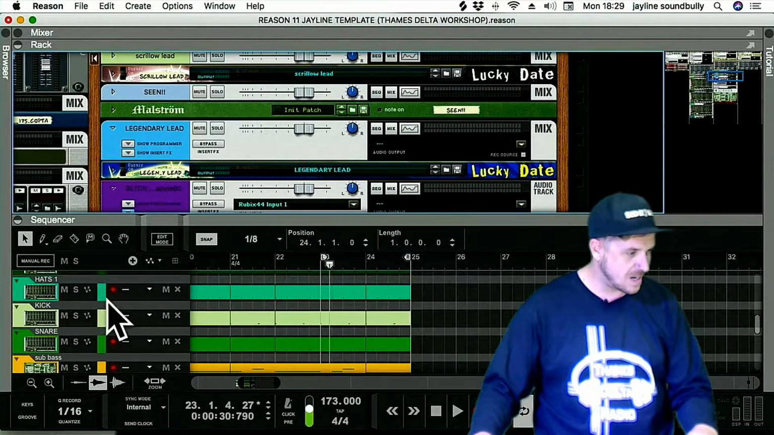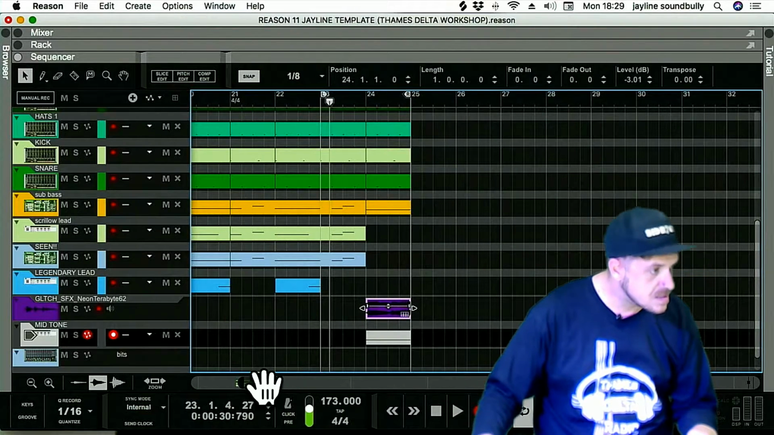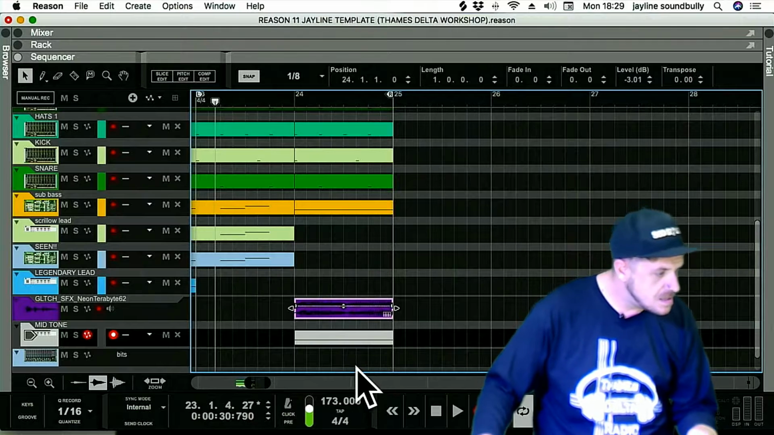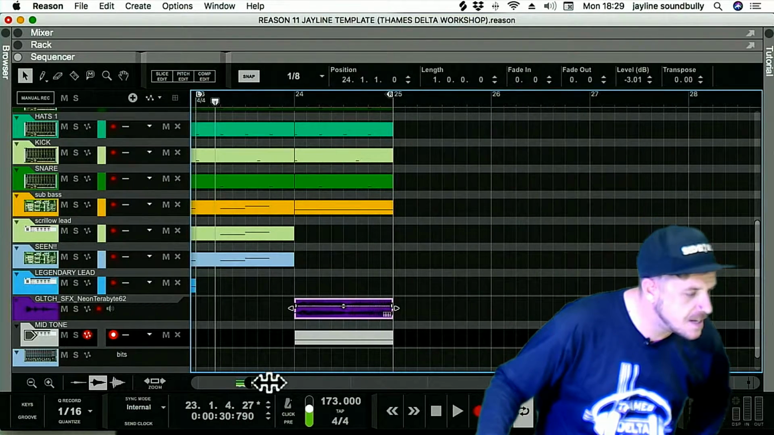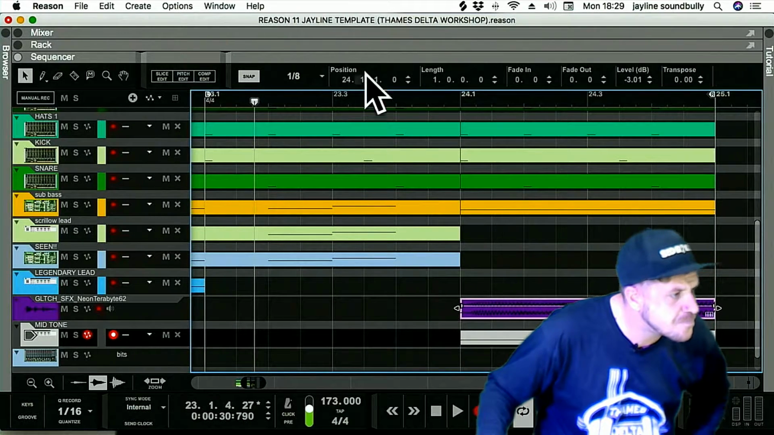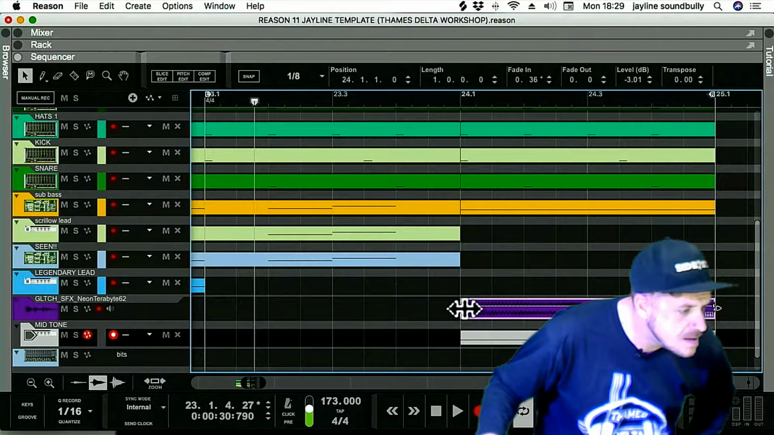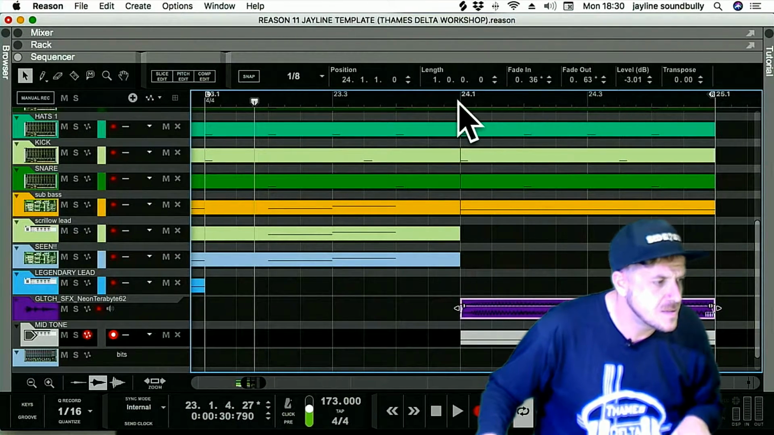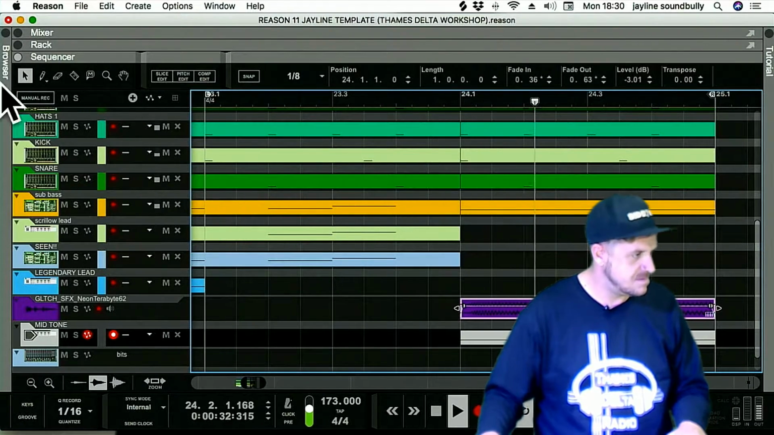Right, we've got a click and a half on there. So once again, I don't know why that's doing that. So let's just go in and get rid of the beginning and the end of the sample, just so we've got no clicking. So just like that, and get rid of the click at the end. That should be clean. There we go.